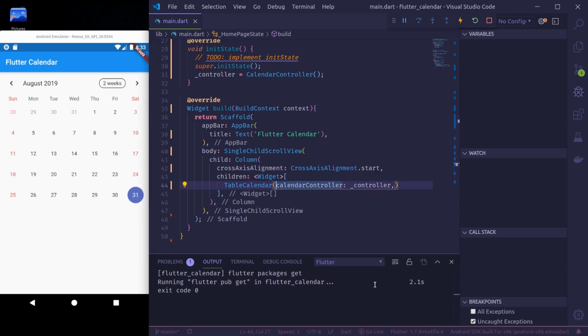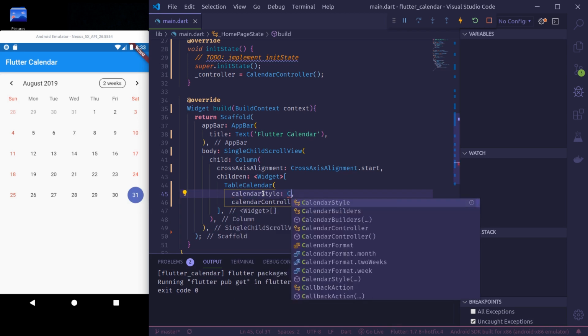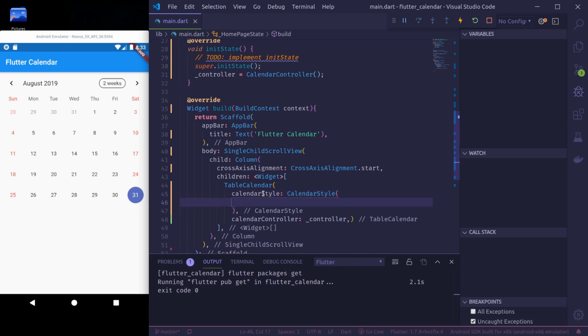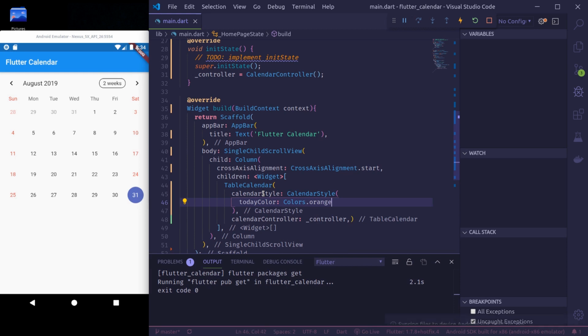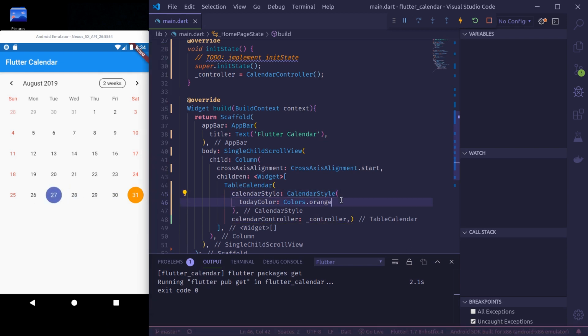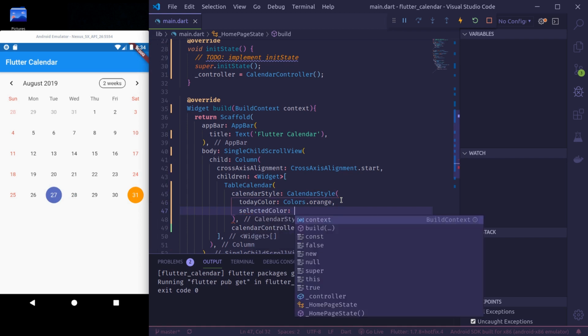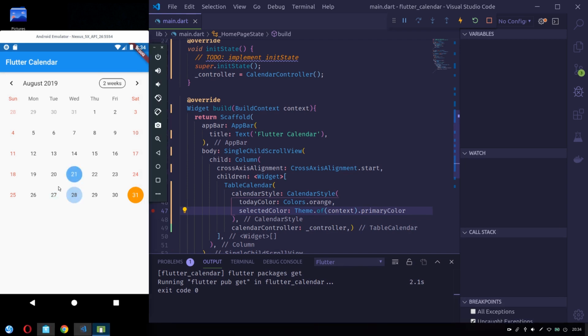So let us just change some stylings. In order to change some colors and styling, let's say we want to change the color of today's date. We can do that by calendarStyle. It's a CalendarStyle object. So todayColor, what do we want the today color to be? Let's say Colors.orange. And next we want to change the selected day color. Let's change the selected color to be Theme.of(context).primaryColor. Okay, see, it's very easy to provide various configurations.